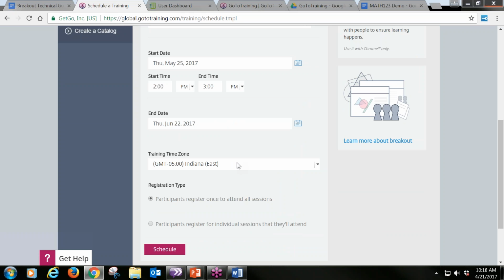You're going to choose your time zone. If you are in a different time zone, you'll select the time zone that's best for you. Basically, though, all of our Ivy Tech calendars are set to Eastern Standard Time. So I'm going to set the training time for me for Indiana Eastern Standard. And here's under registration type: participants register once to attend all sessions. In this particular case, since these students are going to be with you throughout the semester, we're going to use this default setting, participants register once to attend all sessions.